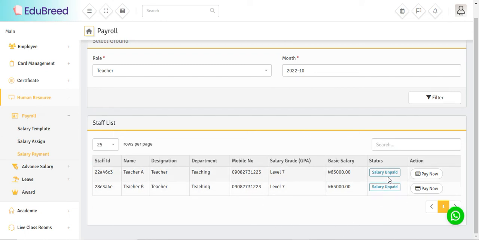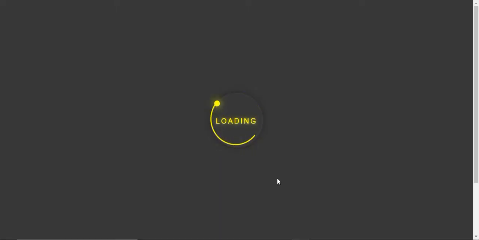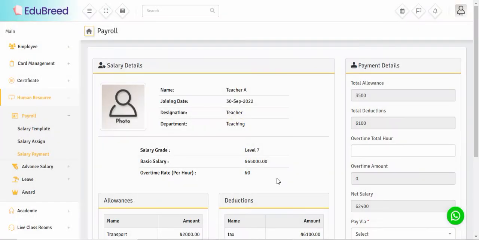It's already telling you the status is salary unpaid. So you want to pay now. This is the salary, you can see the basic salary. Then pay now. You can see the teacher name, the join date, the designation, teacher, the department, teaching. Then you can see the allowance, all of that information that I showed you earlier.